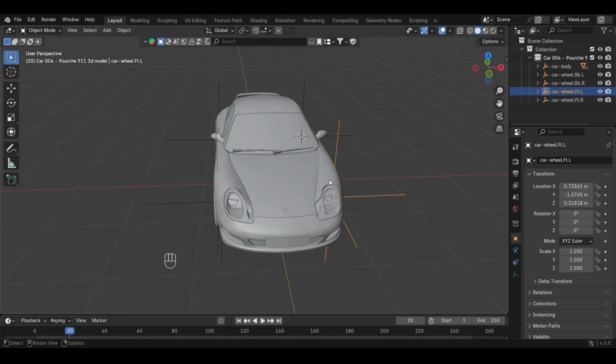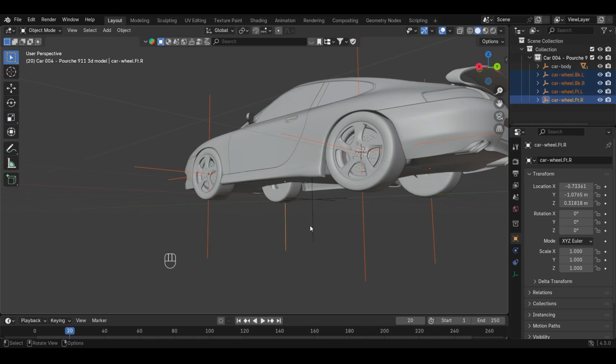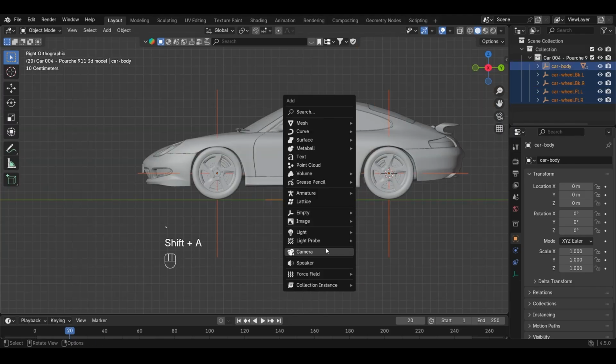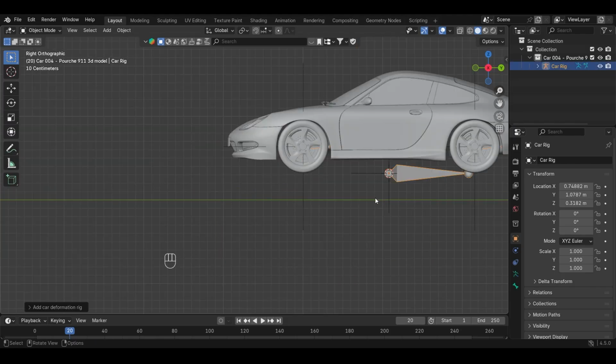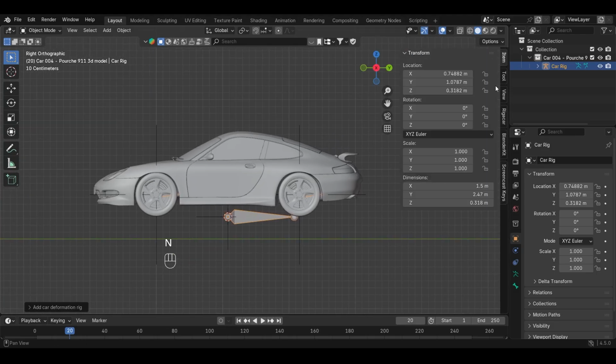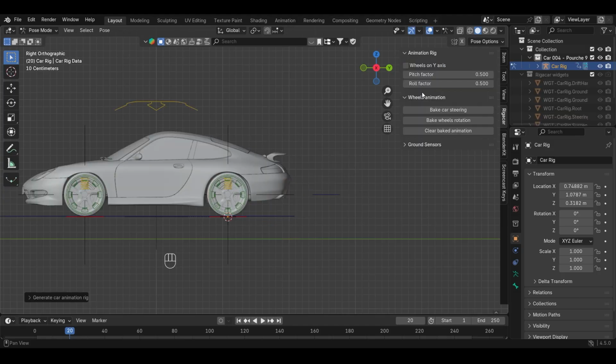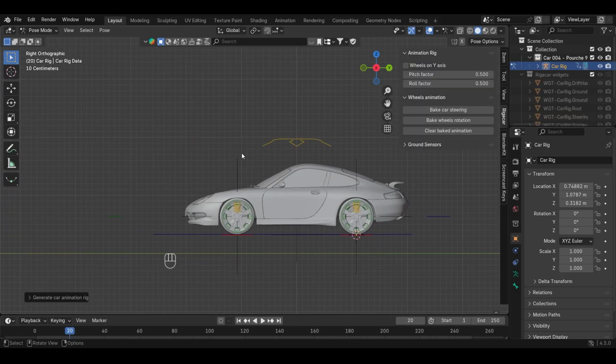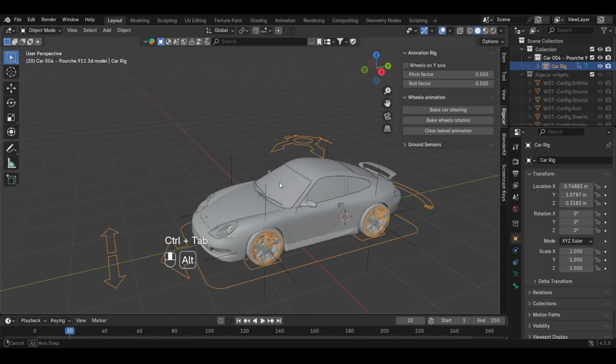Select all empties, with the body empty active. Go to Shift plus A, Armature, Car deformation rig. Press N to open the side panel. Go to the Rig a Car tab. Click Generate. Your car is now automatically rigged. Make sure everything is inside one collection.